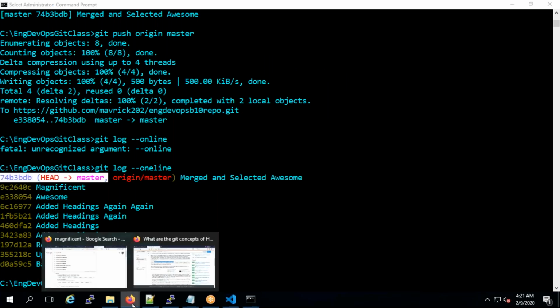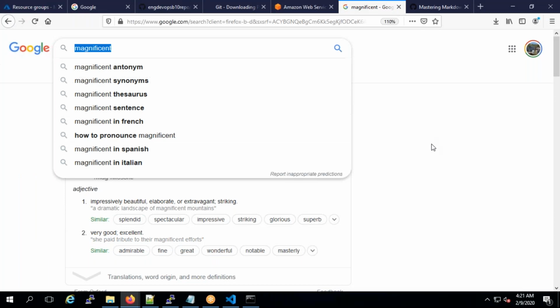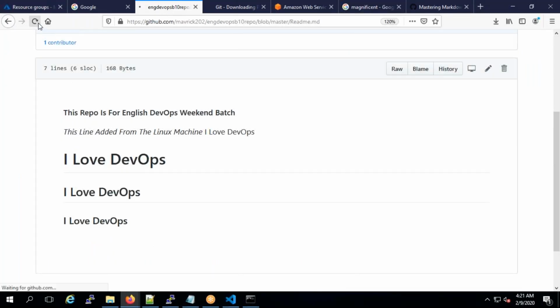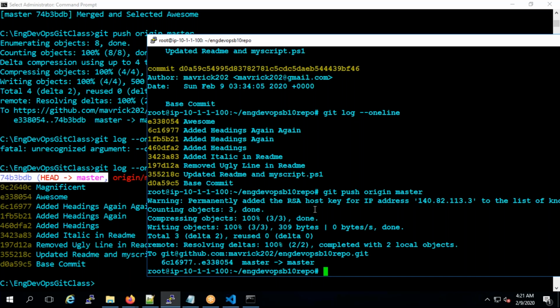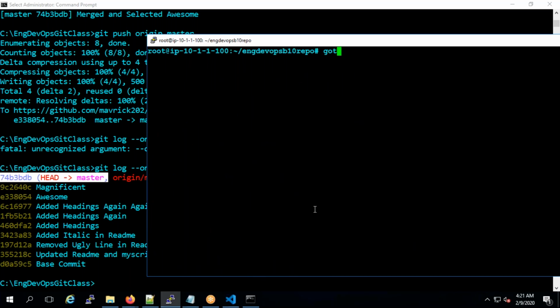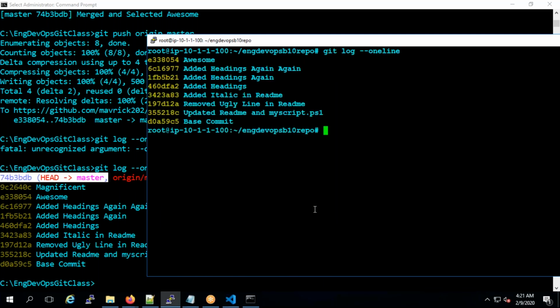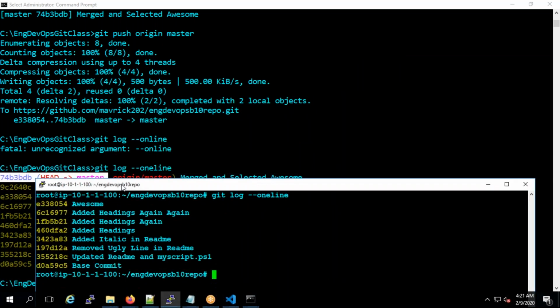So if I go here, refresh it, you should see awesome. Now here is the important thing. So these are the commits, right? But if I go to the Linux machine and say git log oneline, now you see the exact difference here. I'm actually missing two commits.